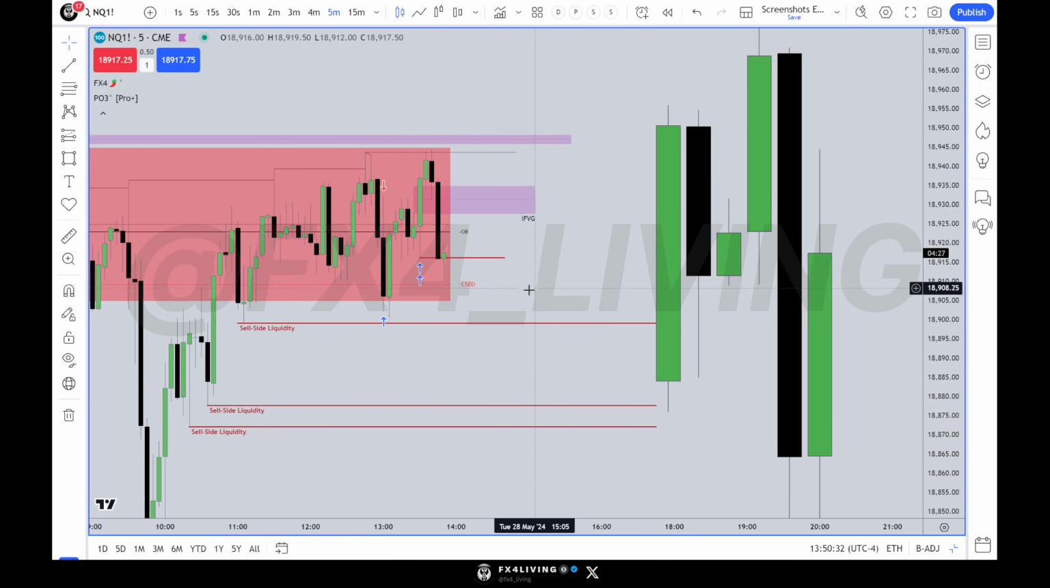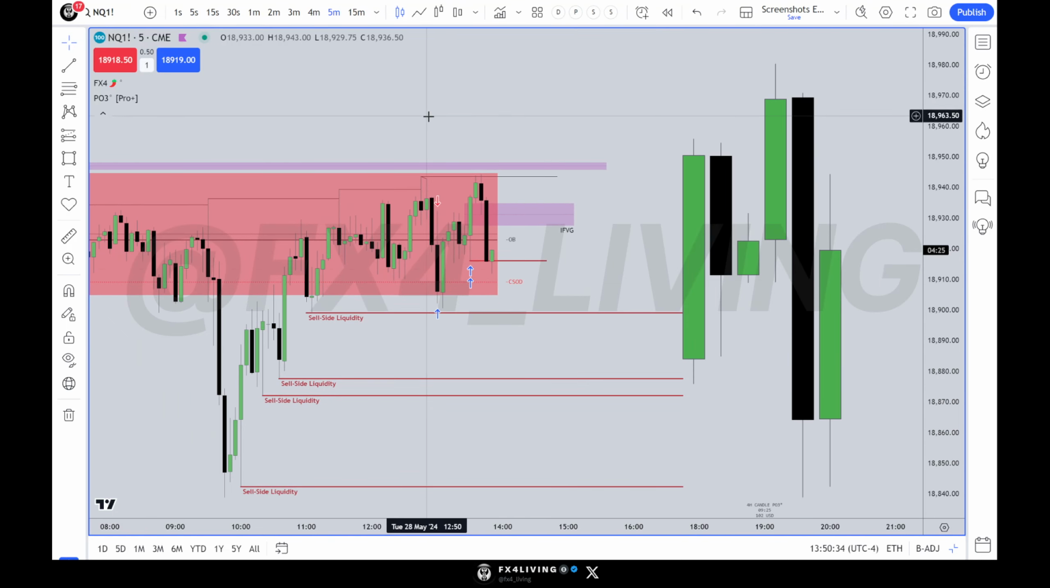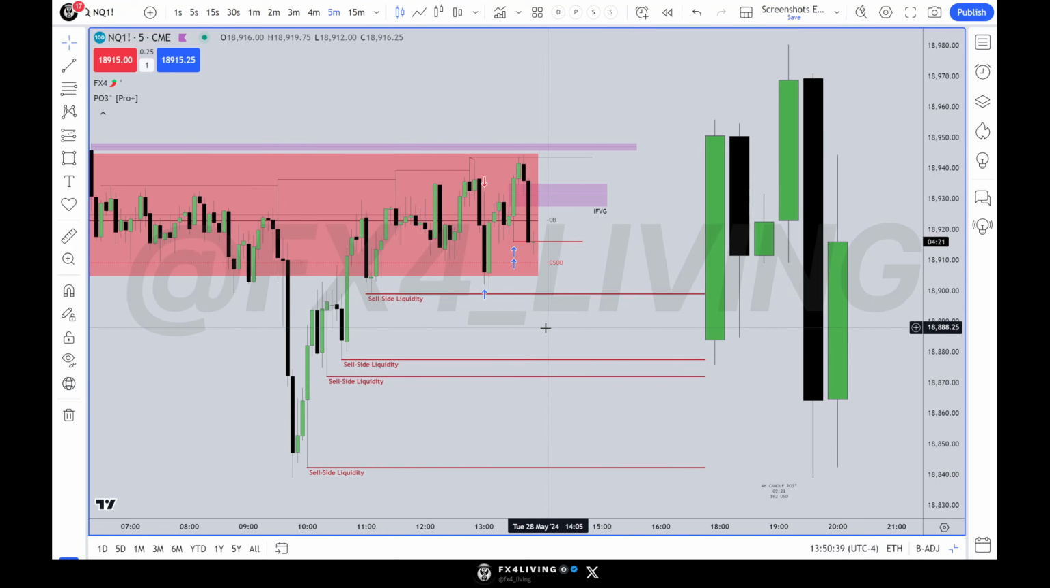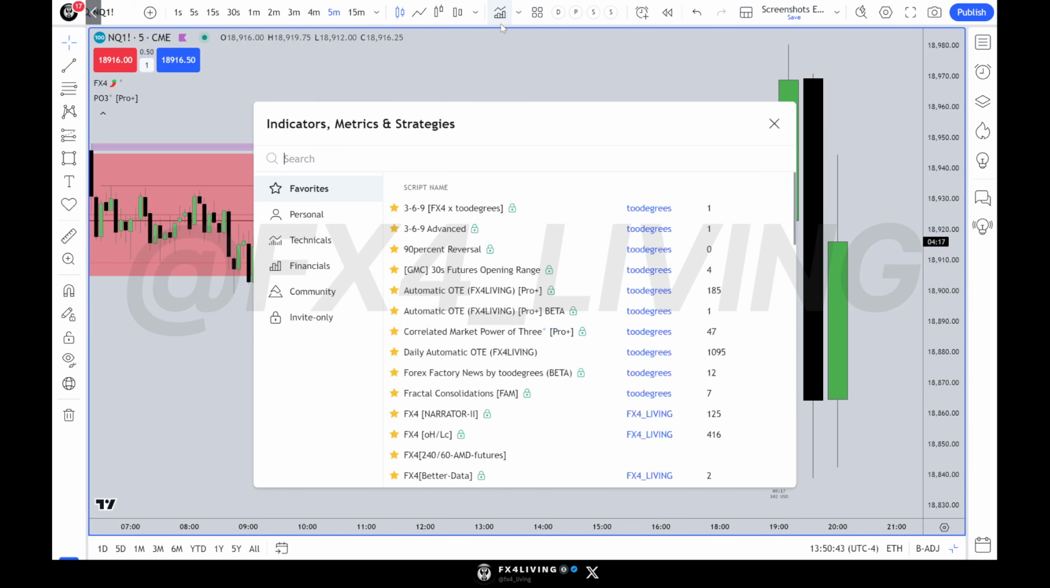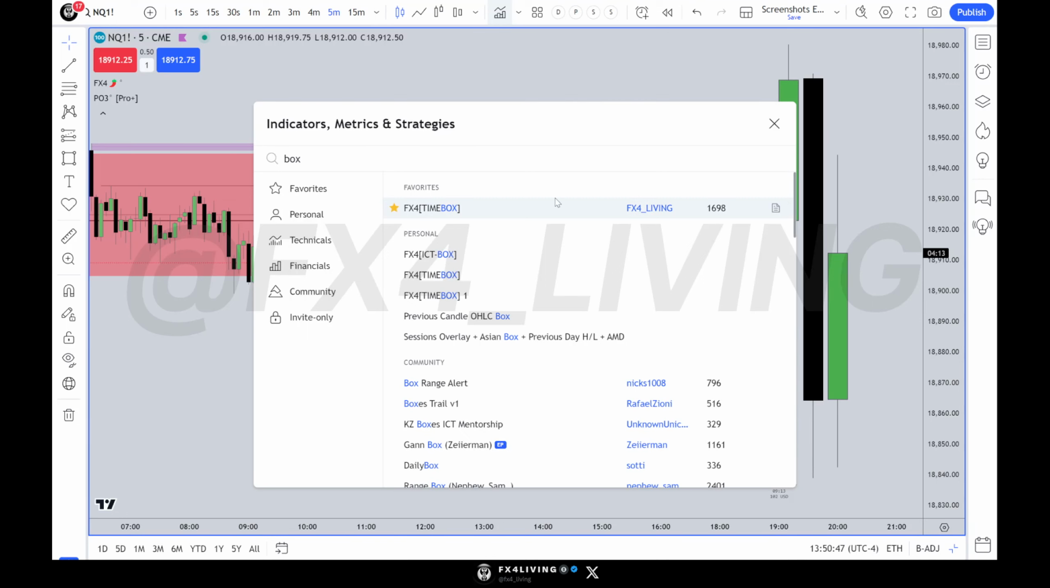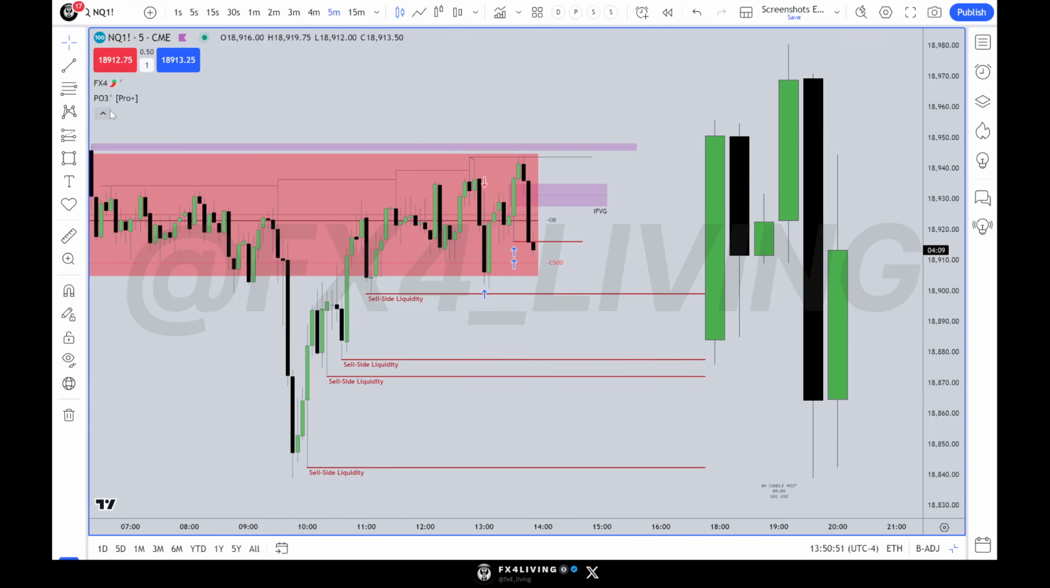It's getting interesting. Okay, we have the 2 p.m. coming in. We're inside the macro of the PM session. So if you guys don't have this yet, you can have the time box tool, this one right here. It's on my website and it's literally free. It should show in a couple seconds for some reason. I don't know what's going on.